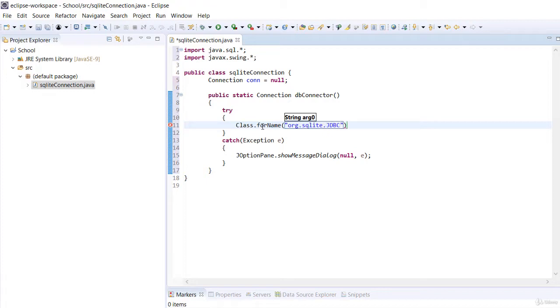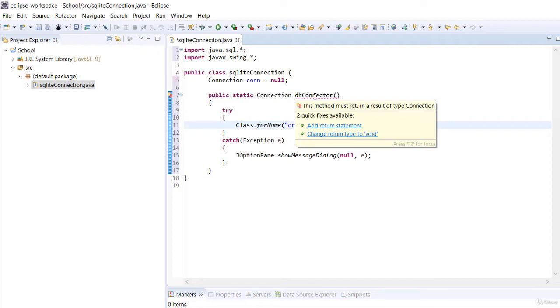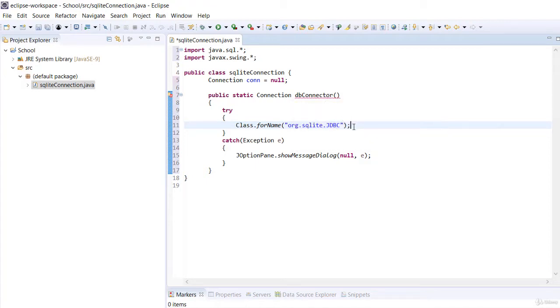org.SQLite.JDBC. So remember to put a semicolon at the end, and here we have an error still showing. This is because we've not returned. You can see this method must return a result of type connection. So we're going to return this, and let's go ahead and continue with the code.